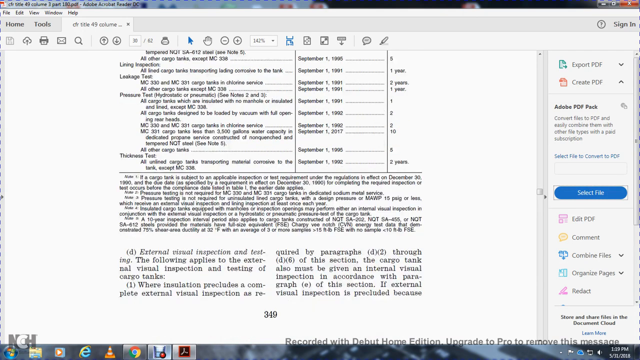External visual inspection testing. The following apply to the external visual inspection testing of the cargo tank. The visual procedure for the complete external visual inspection is required by paragraphs D2 through D6 of this section. The cargo tank must also be given an internal visual inspection according to paragraph E of this section.